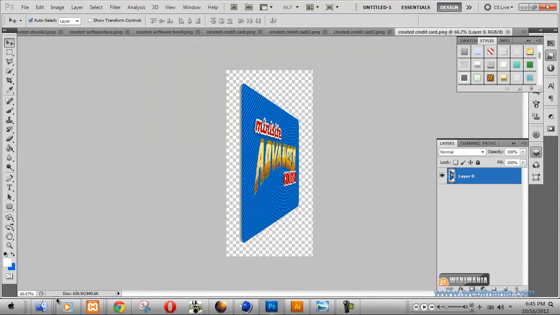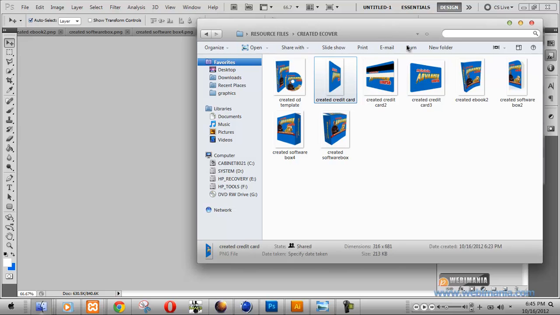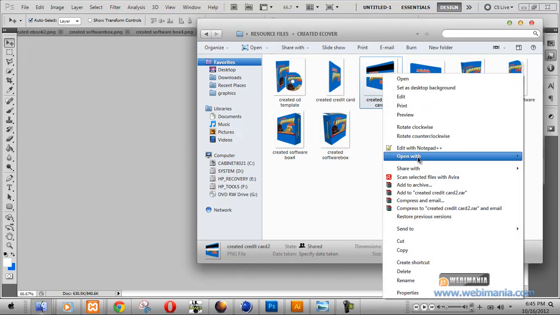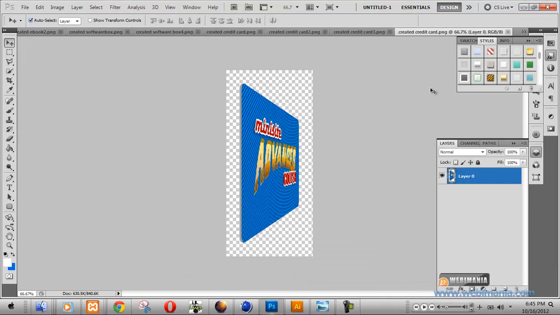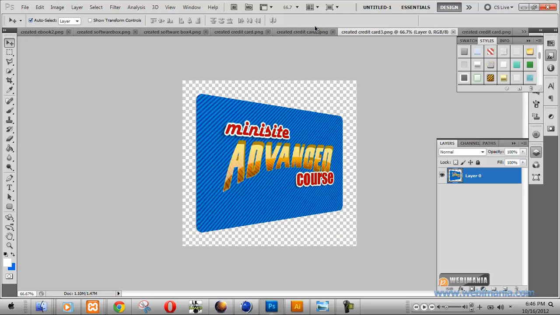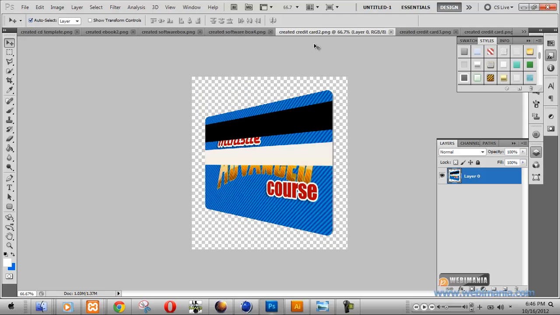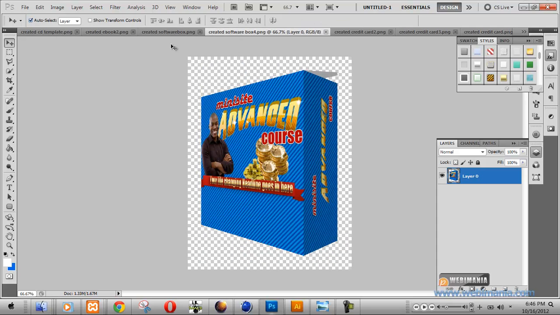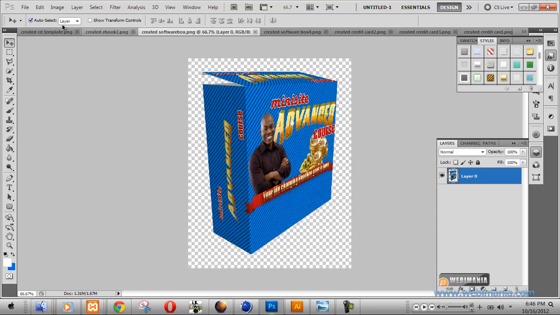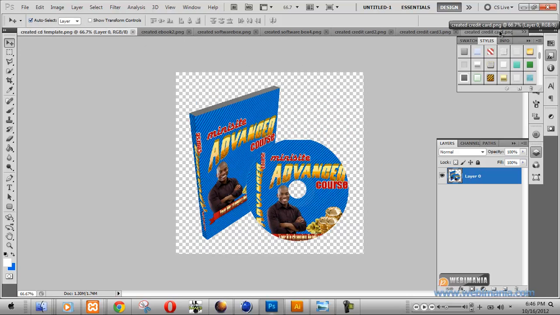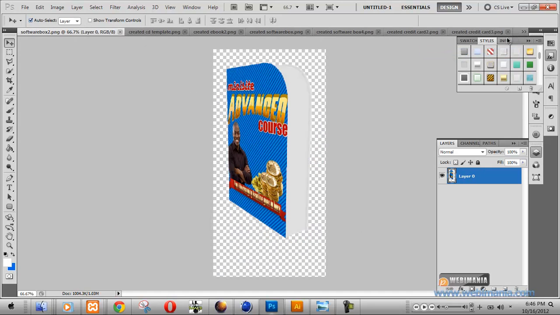Come over here. Go back to your files. Just open all in Photoshop. And I already have them open right here. So these are all my imported images. Basically, I'm going to go through them one after the other, putting them into my working document.